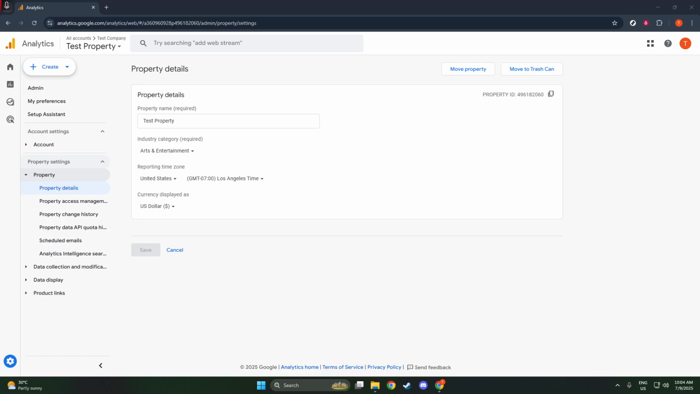Remember to select a time zone that accurately reflects the geographical location of your audience or aligns with your business operations for precise reporting. After making your selection, the final step is to save the changes. Look for the Save button, typically situated at the top or bottom of the Property Details page. Click on Save, and your new time zone setting will be applied.